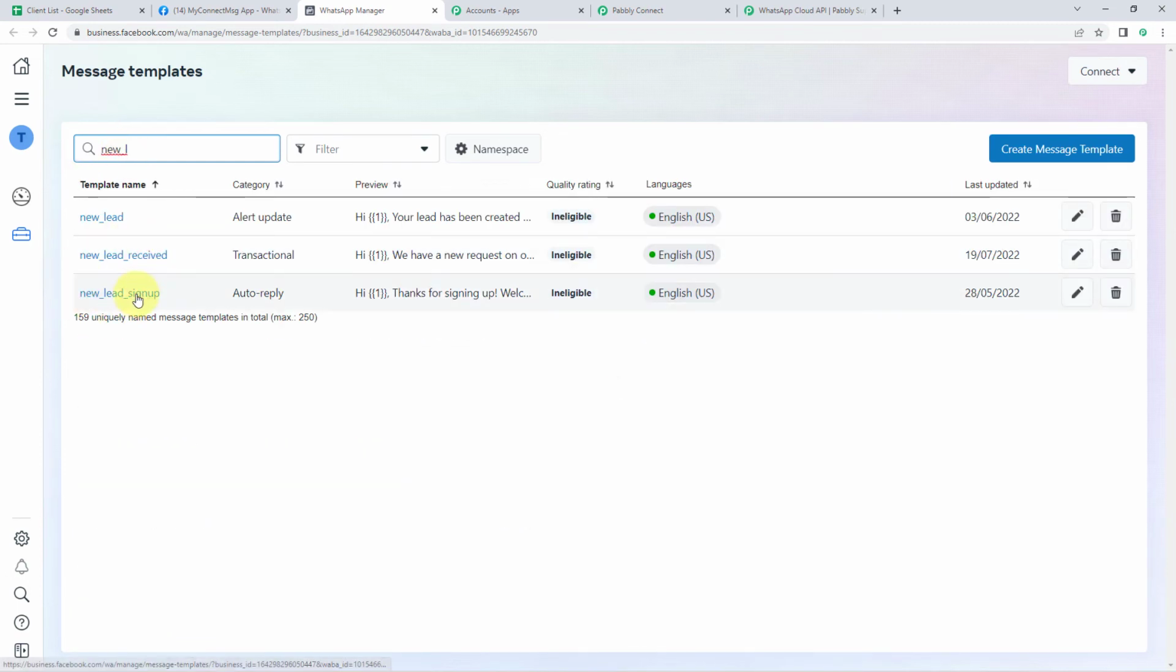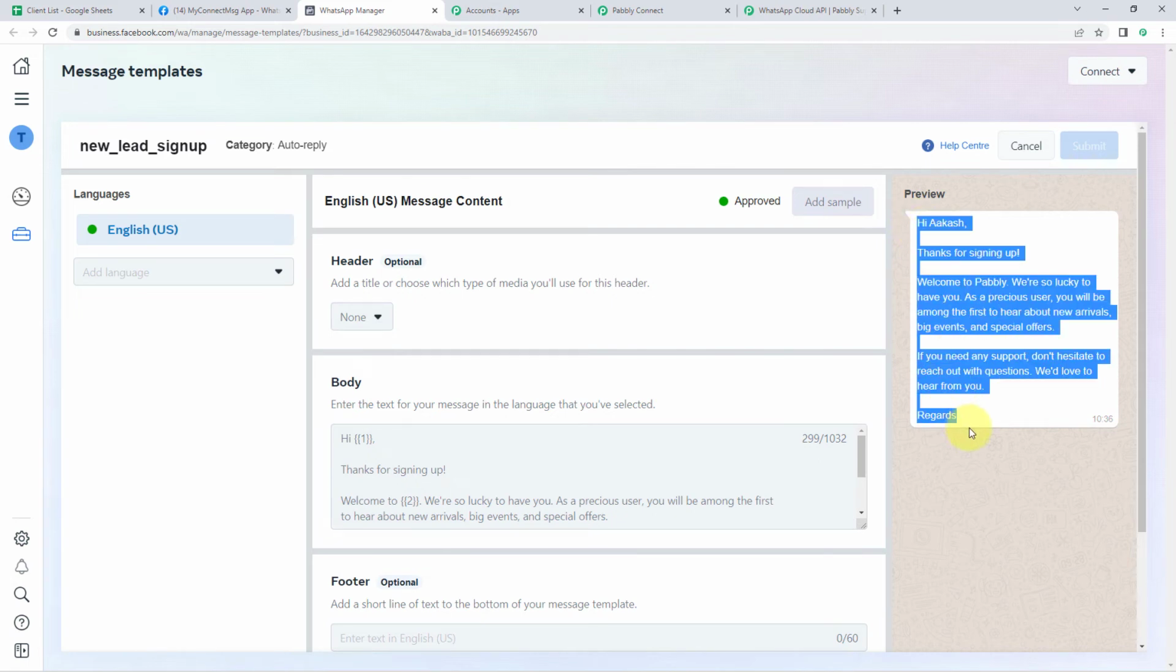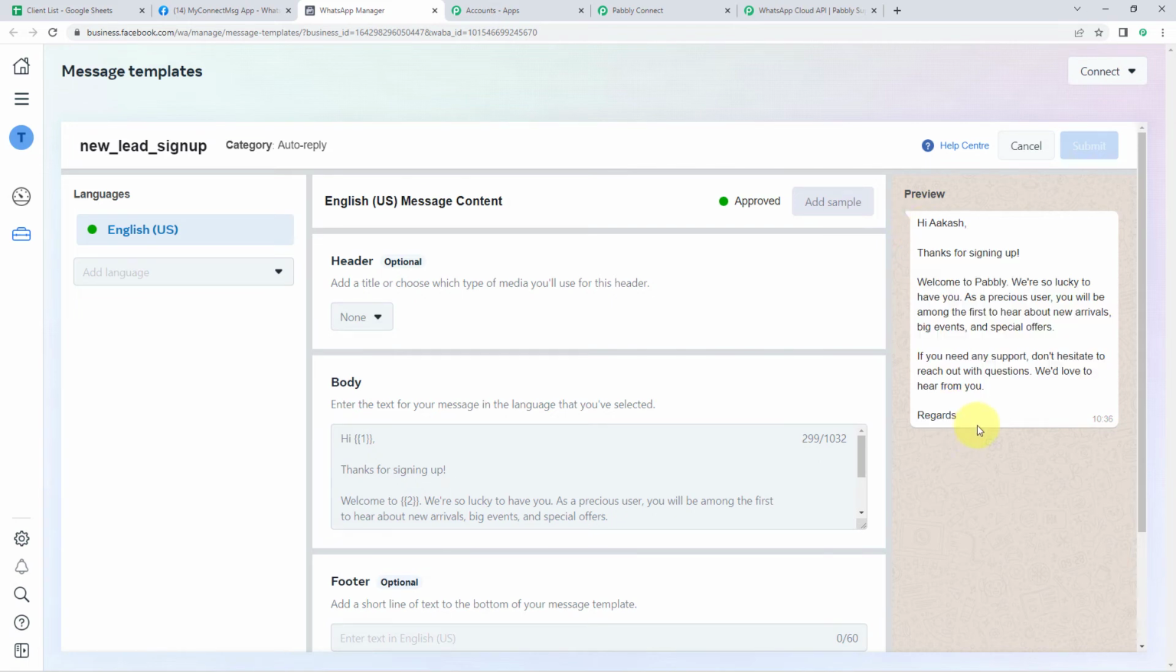New lead sign up. So this is the kind of WhatsApp message, guys, as you can see in this preview section, which I want to send to the customers whose details I'm entering into the Google Sheet. So here in the body section, you can see the actual body of this message. This message says hi, and after hi, I want to add the name of the customer, the name of my client to whom I am sending the message.